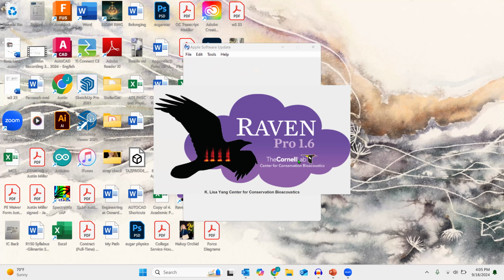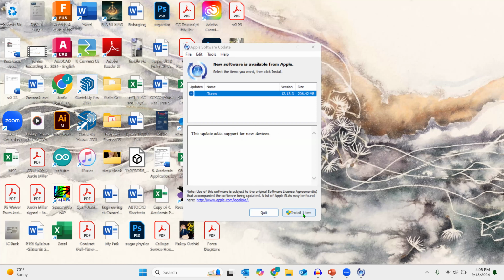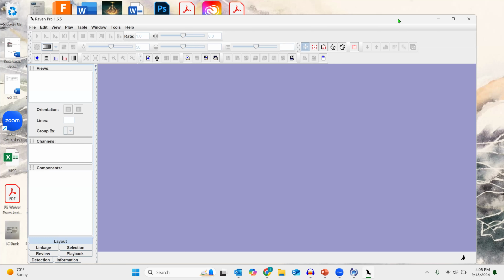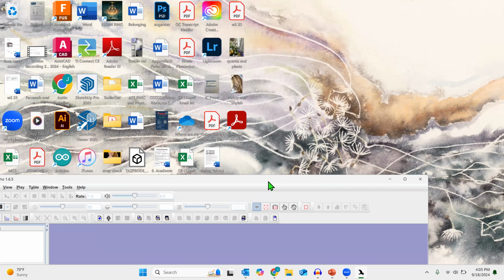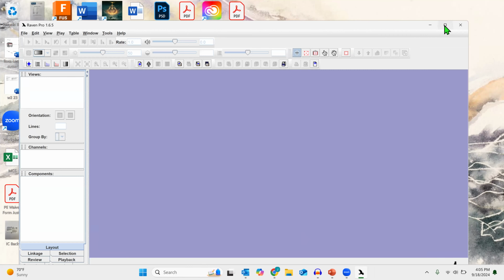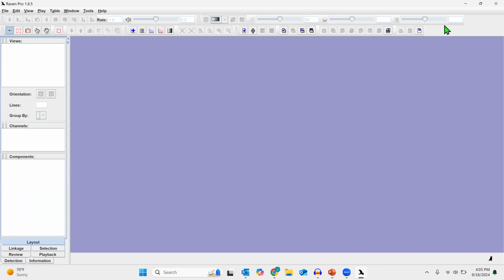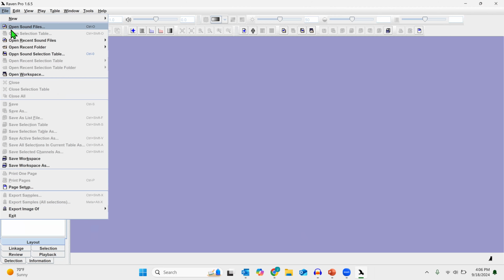There it is, open it up. Cornell Lab, great. I don't need any new software right now, so let me just get rid of that. And this is what the Raven screen generally looks like when you open it up. Again, configuration wise, depending on Mac or PC, it might have a slightly different view to it, but it's pretty cohesive between Mac and PC. That is, there's not a bunch of differences like there are in Audacity. Nonetheless, you're asked to go into File and then open Sound File.